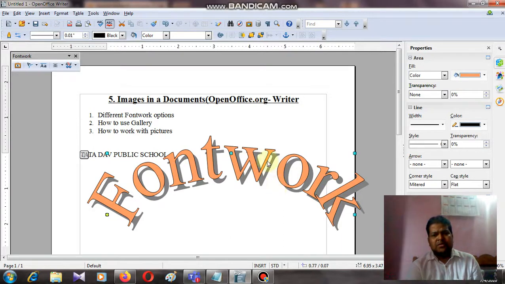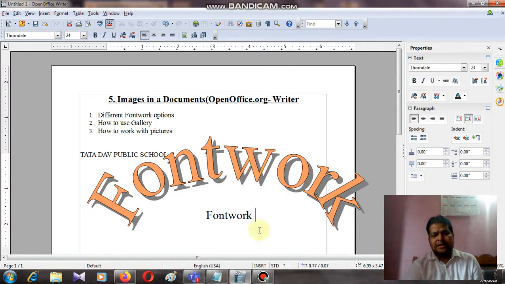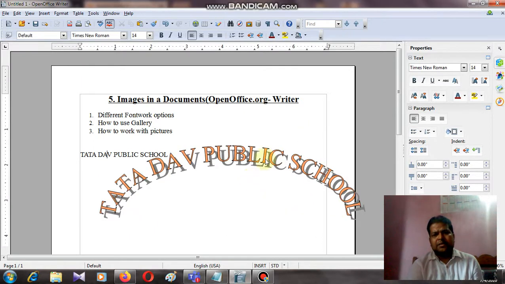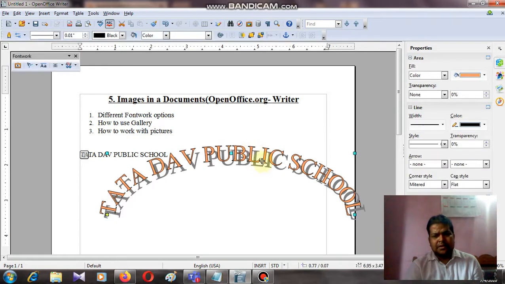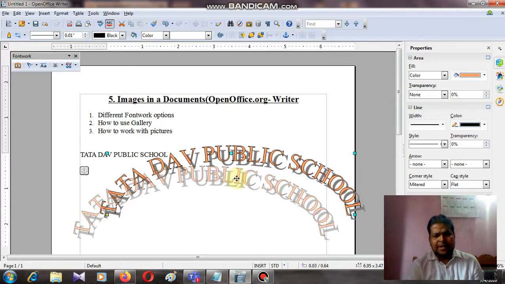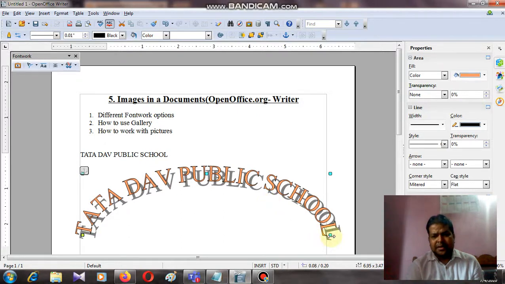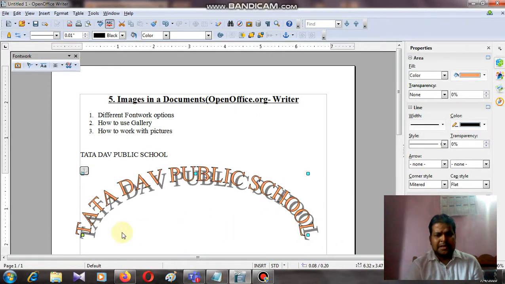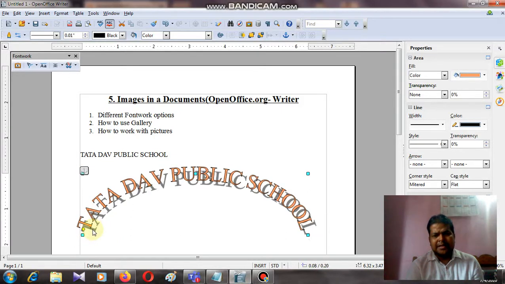It is font work. So simply double click on this, then the cursor will be available here, and write Tata DB Public School, and click somewhere. Now look, this Tata DB Public School is in this semicircle. Select this one. You can move it where you want. You can increase or decrease the size, like we have told you, hold the corner and drag to make it smaller or bigger, whatever you want to do, you can easily arrange this.